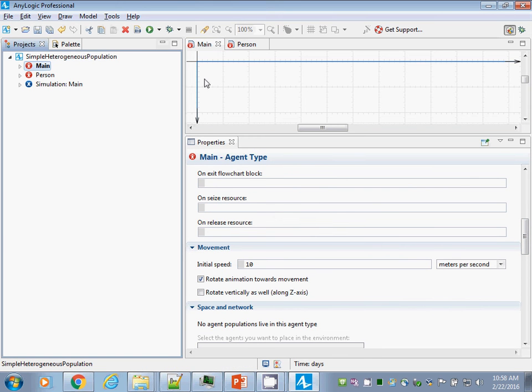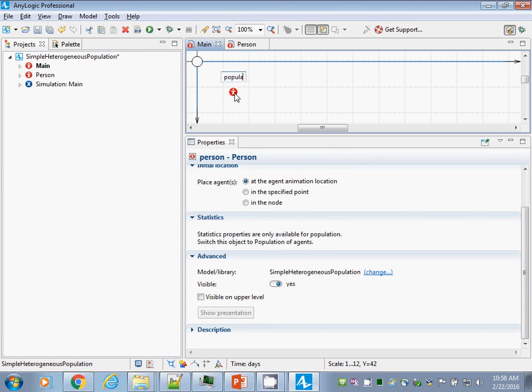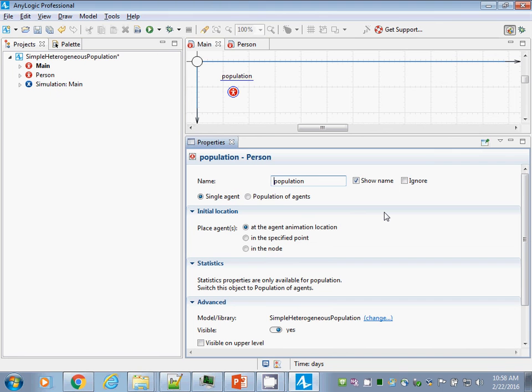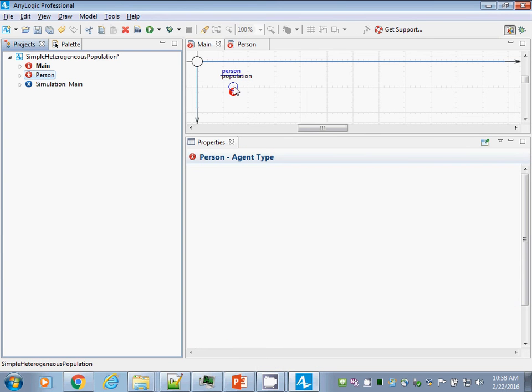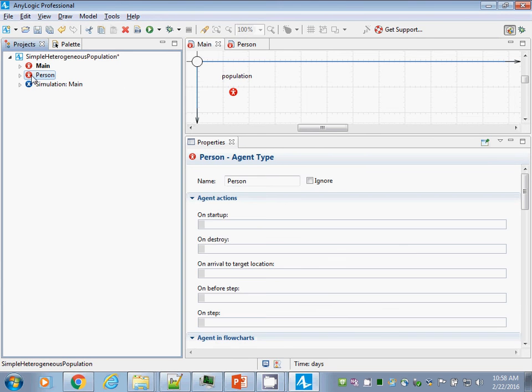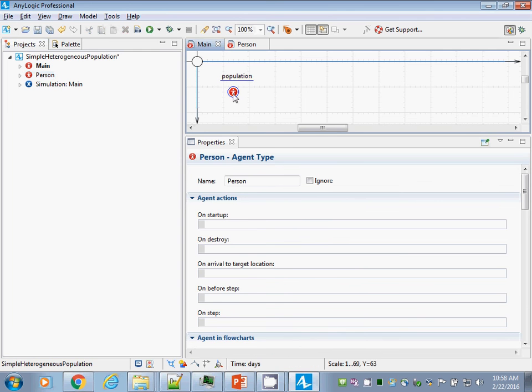So how do we create a population of people? We go to main, and we drag in person. And we call it population. And this is going to be a population of agents. Not just a single agent, but a population. So how did I do that? I just dragged in person to main, and I let it go. So I clicked on it here, dragged it over here, let it go, and then I changed its name to population. You can change its name.